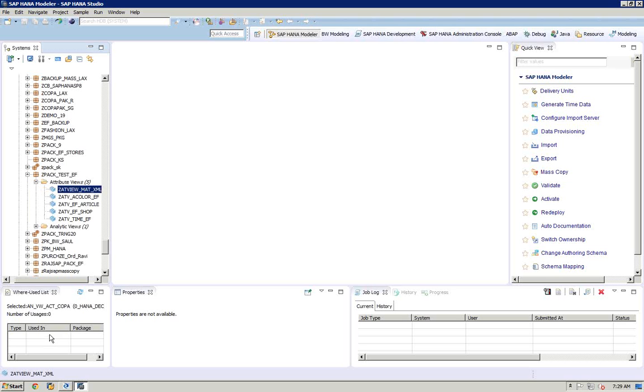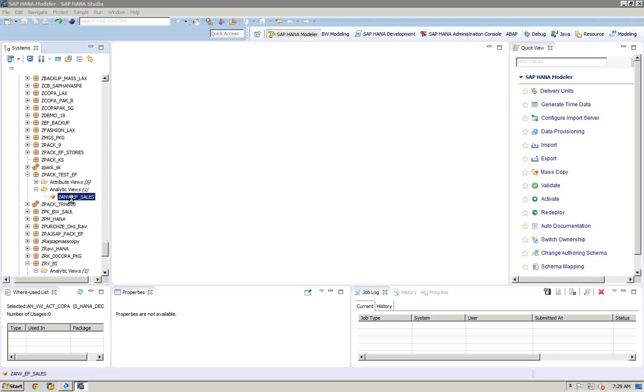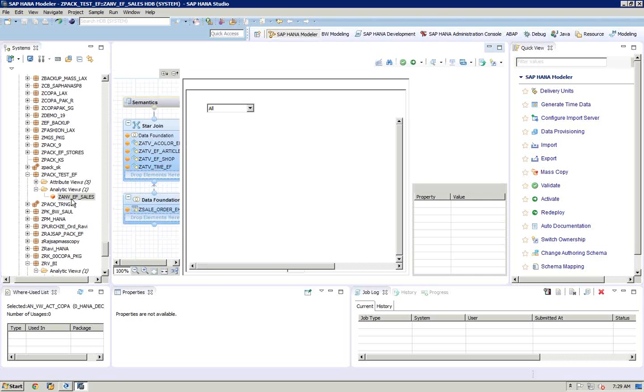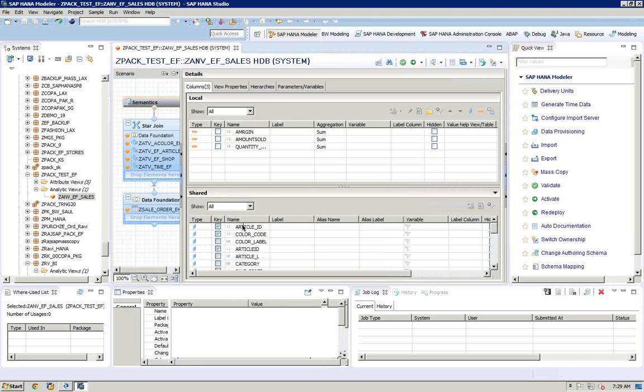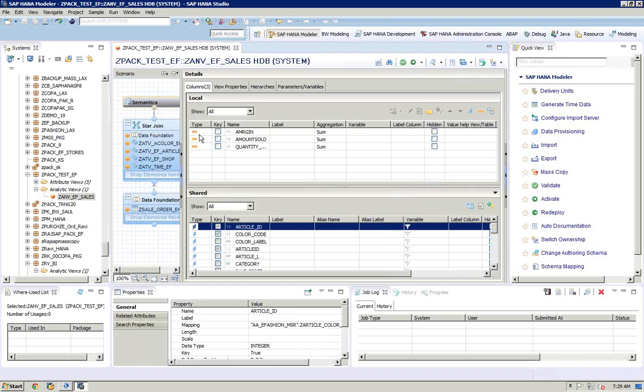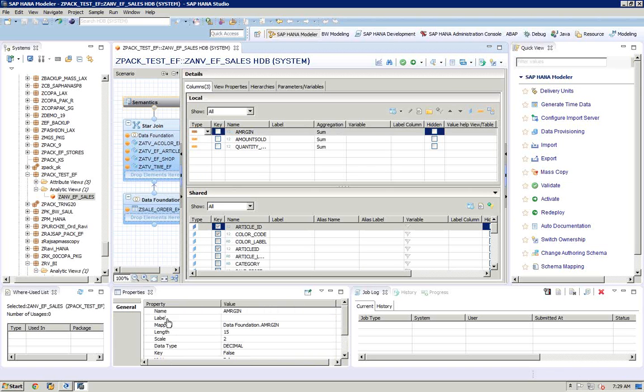If this object is used in any other object, it will display those objects. In the properties tab, I place the cursor on a specific field or specific object of this information model. See, it will display all the properties of this object. What is the name, the technical name, and any other properties.